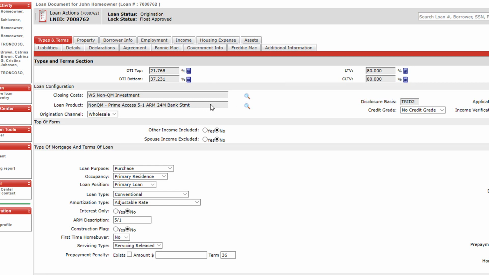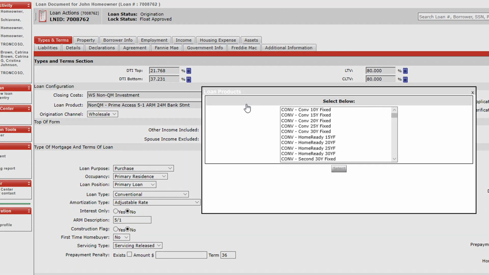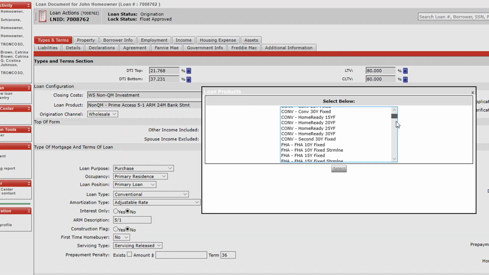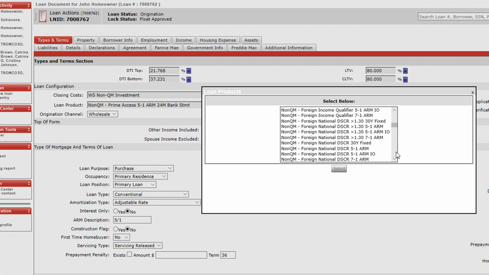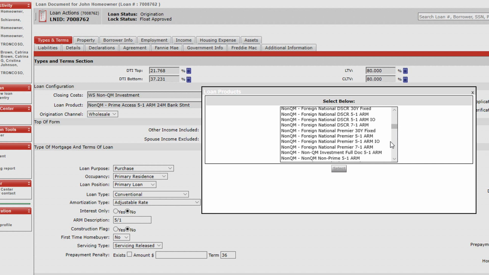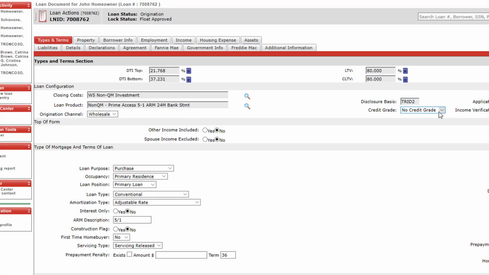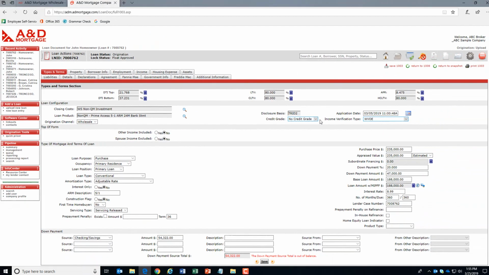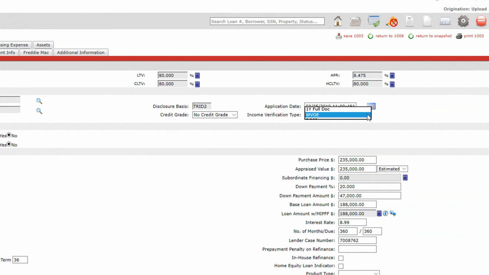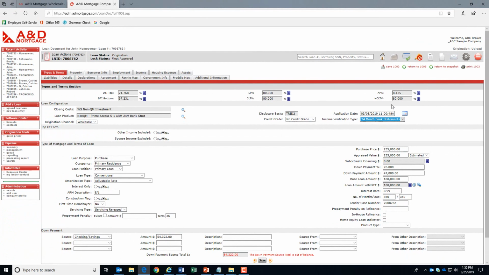Loan Product can be changed at any time by clicking on the magnifying glass. For non-QM products, please be sure that you're scrolling to the bottom of the selection window, and we can select anywhere from a 5-1 arm, 7-1 arm, and 30-year fixed product. Credit grade will remain as no credit grade. And for the income verification type, be sure you're selecting a type that is consistent with the loan product.